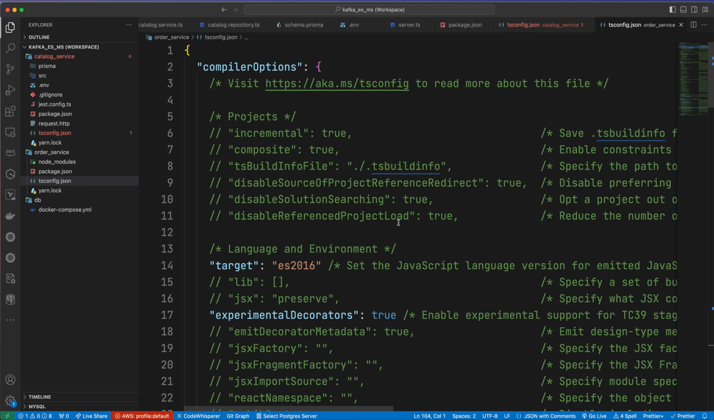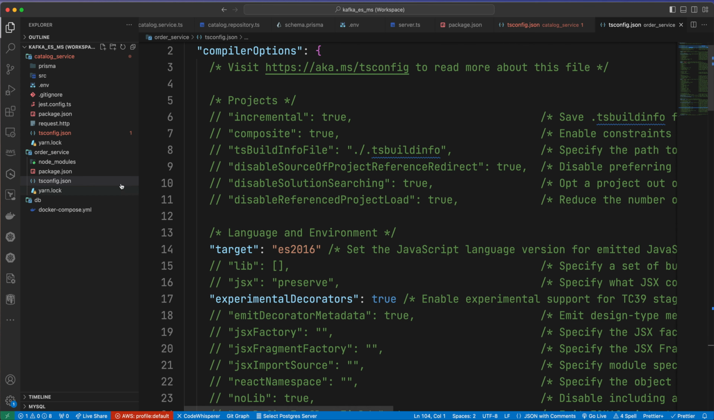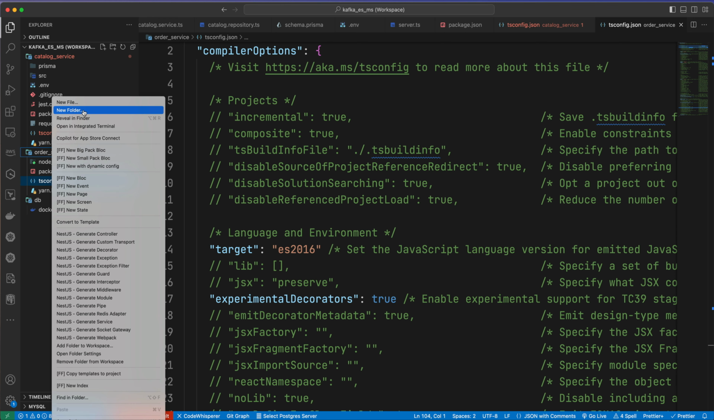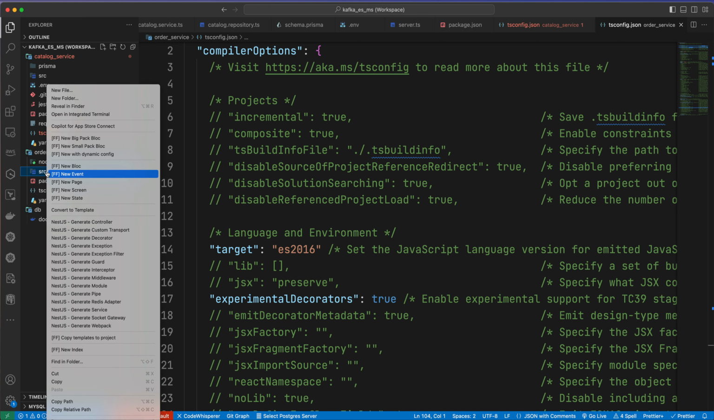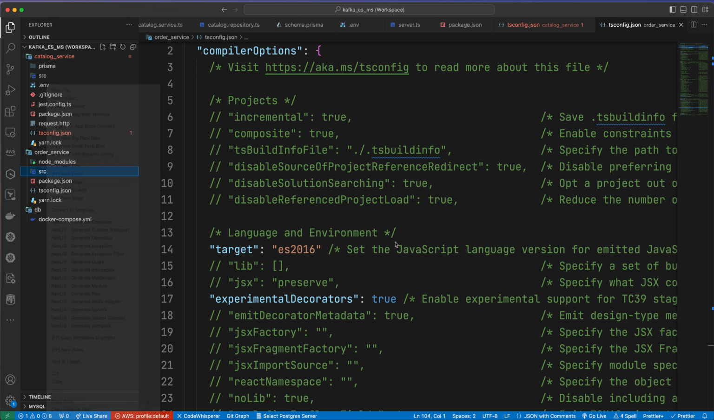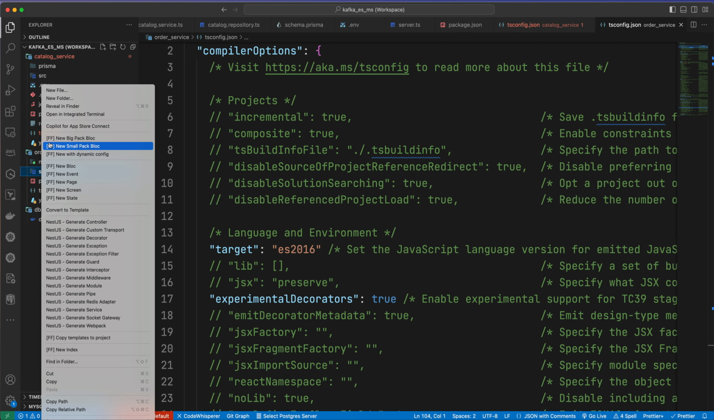All right, so we have our tsconfig file also here, right? So let's try to create a couple of directories here. First of all, let's create the source directory, src. And after that we are going to create a couple of directories inside the source. I'm not a big fan of the UI, just creating a new folder.